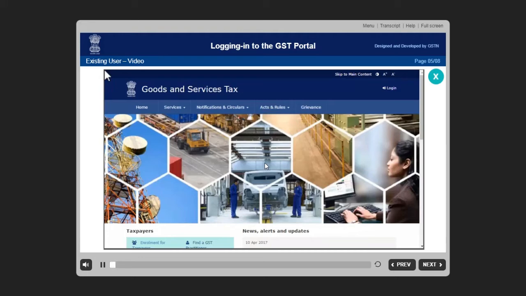After completing the first-time login steps, you will have your customized username and password ready for use in subsequent logins. In this video, I'll show you how to make subsequent logins to the GST portal. Start by visiting the URL www.gst.gov.in, which will take you to the GST portal's home page. Click the login link located on the top right-hand side of the page.